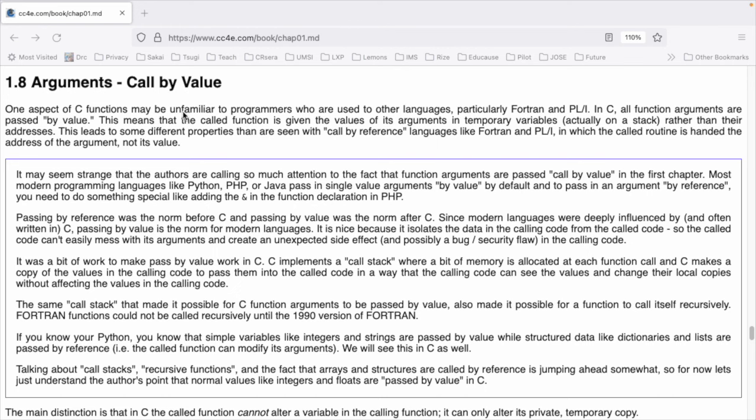Section 1.8, Arguments, Call by Value. One aspect of C functions, which may be unfamiliar to programmers who are used to other languages, particularly Fortran and PL/I: in C, all function arguments are passed by value. This means that the called function is given the values of its arguments in temporary variables, actually on a stack, rather than their addresses. This leads to some different properties than are seen with call by reference languages like Fortran and PL/I, in which the called routine handles the address of the argument, not its value.